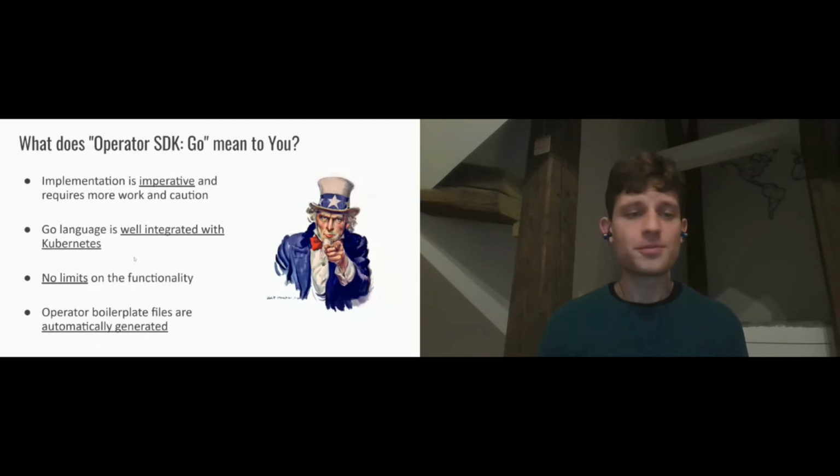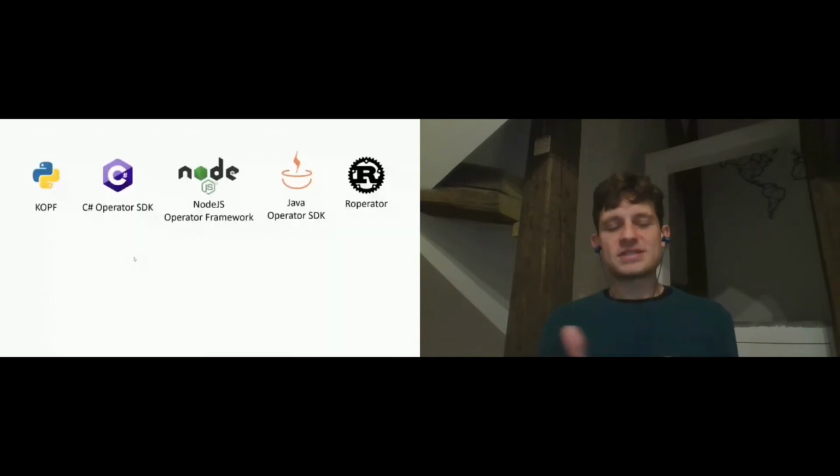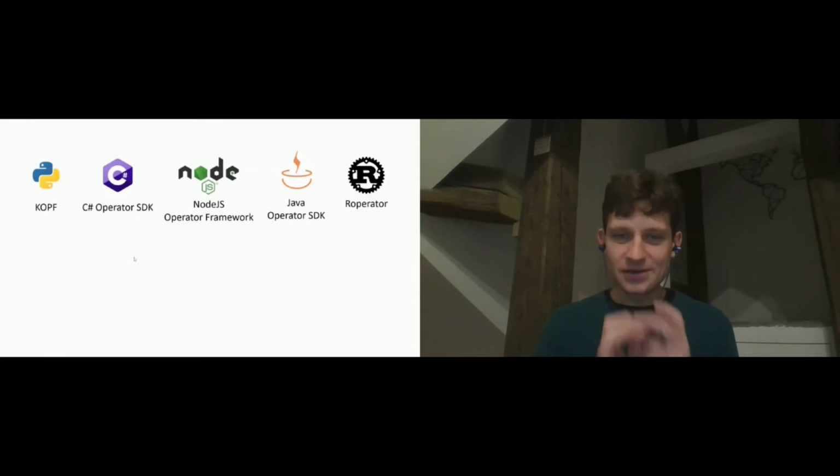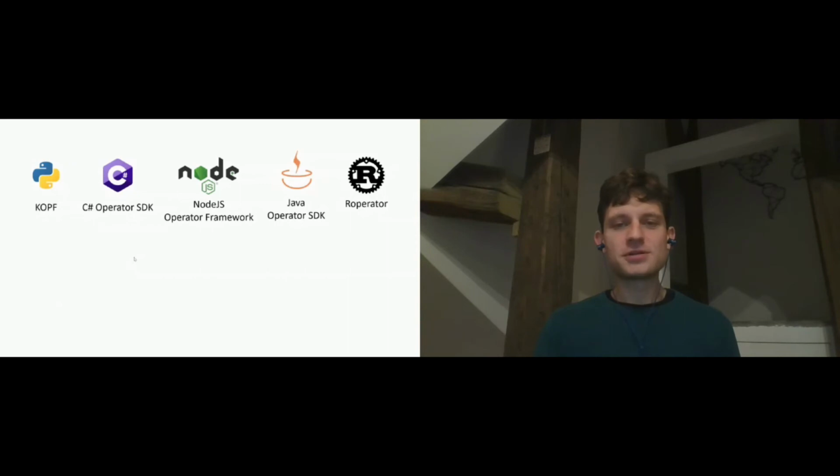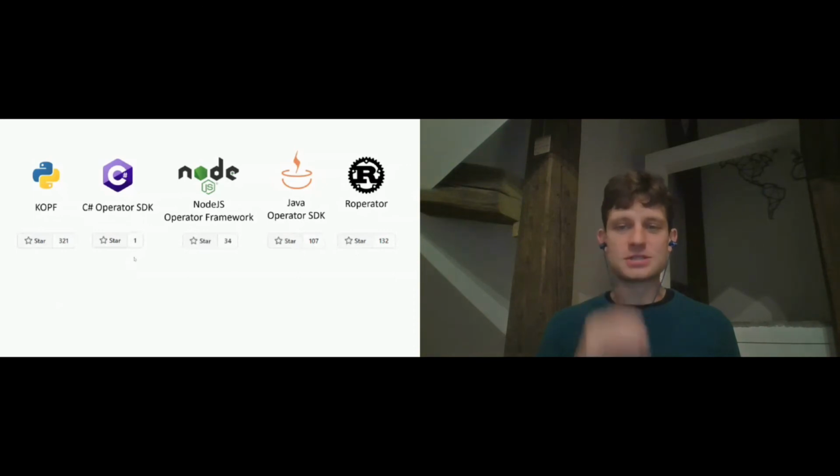There is a KOPF operator framework for Python. There is one for C#. There is one for Node.js. There is one for Java. There is one for Rust. You can probably find even more. But before starting to use any of these frameworks, the first thing we can check is to see how popular it is. One way of checking the popularity is to check the GitHub stars. If you look at the GitHub stars, you are probably better off not using C# operator SDK, Node.js the same, maybe Java, maybe Rust. This Python one looks the best actually.